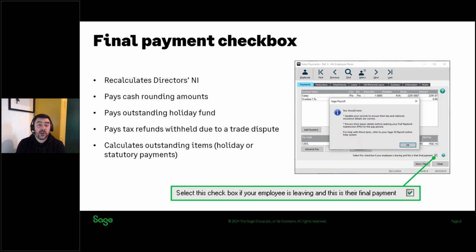It would pay outstanding holiday fund if you've been accruing a holiday fund that is due to be paid to an employee. It pays tax refunds that have been withheld due to a trade dispute, if you've ever put them on a trade dispute status, if they're on strike, for example.